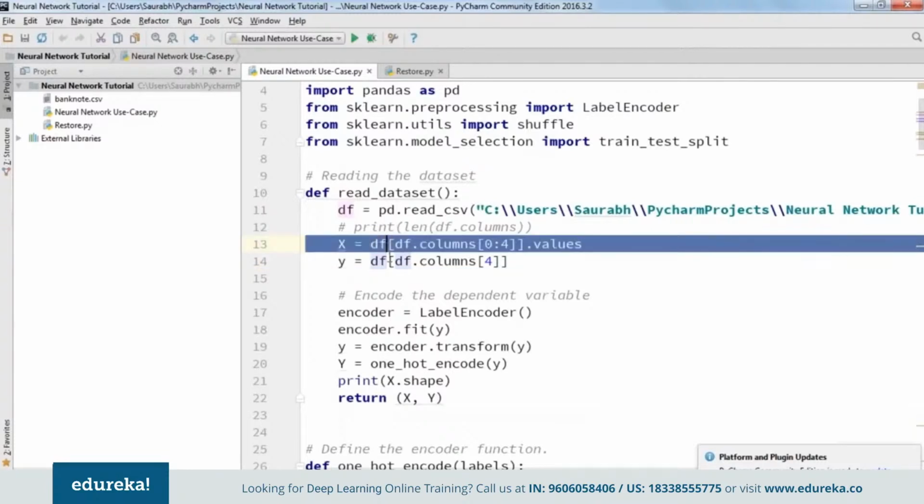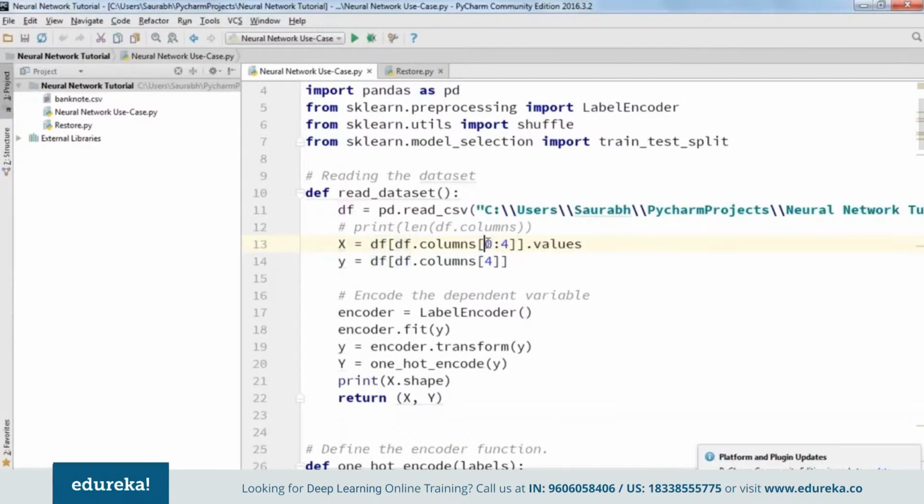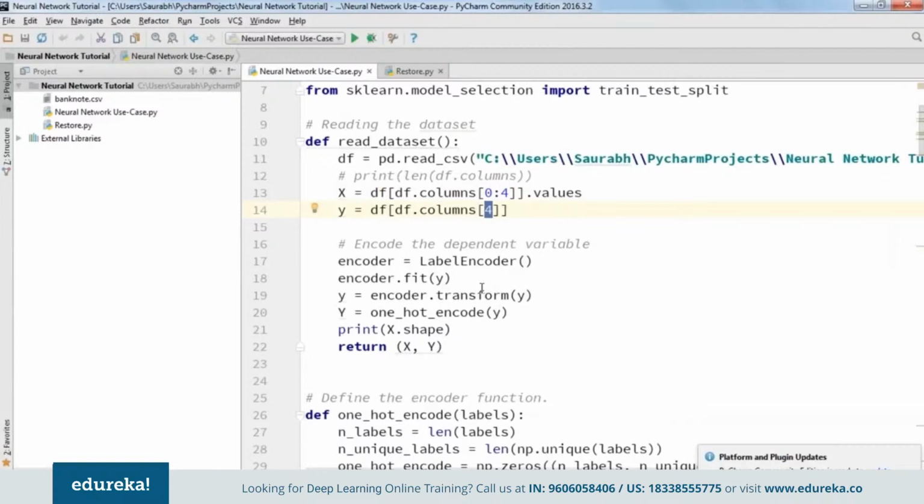X will be my feature and Y will contain my label. Basically X includes all the columns apart from the last column, which is the fifth one. Because the indexing starts from 0, we have written 0 till 4, so it won't include the 4th column. All right, and our last column will actually be our label. Then we need to encode the dependent variable. The dependent variable, as I've told you earlier as well, is nothing but your label. I've discussed encoding in the TensorFlow tutorial. You can go through it and get to know why and how we do that.